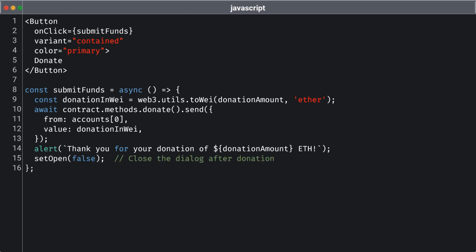This asynchronous function is responsible for processing the donation by converting the entered donation amount into Wei, the smallest denomination of Ether. The conversion ensures that we correctly format the donation amount for transaction processing on the blockchain. It then calls the smart contract's donate method to facilitate the transaction, specifying the current user's account and the value being donated. Upon successfully sending the donation, a confirmation alert will thank the user for their contribution, reinforcing positive engagement. Finally, the dialog will close, enabling users to return to the fundraiser details seamlessly. This integration not only enriches user experience, but also ensures they receive immediate feedback on their actions, fostering a more interactive fundraising process.